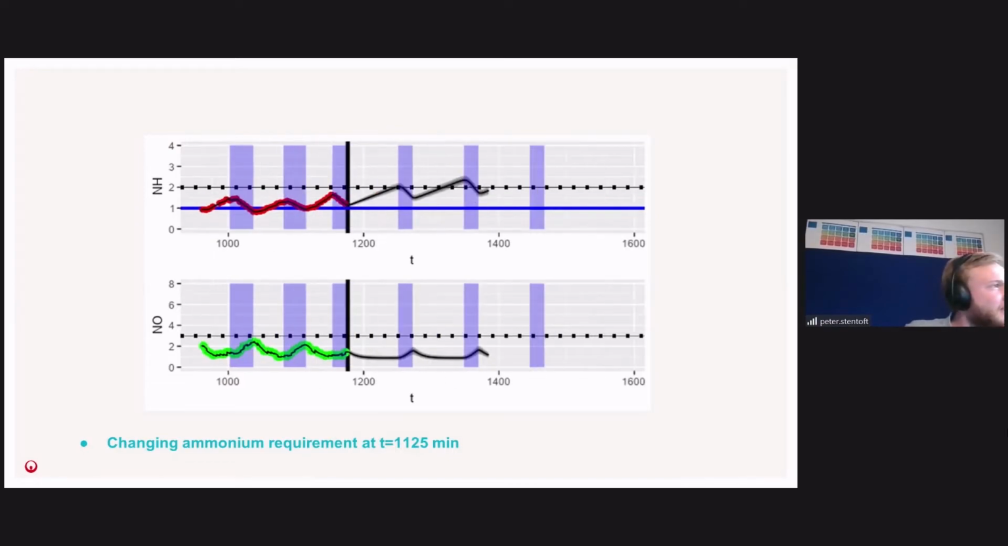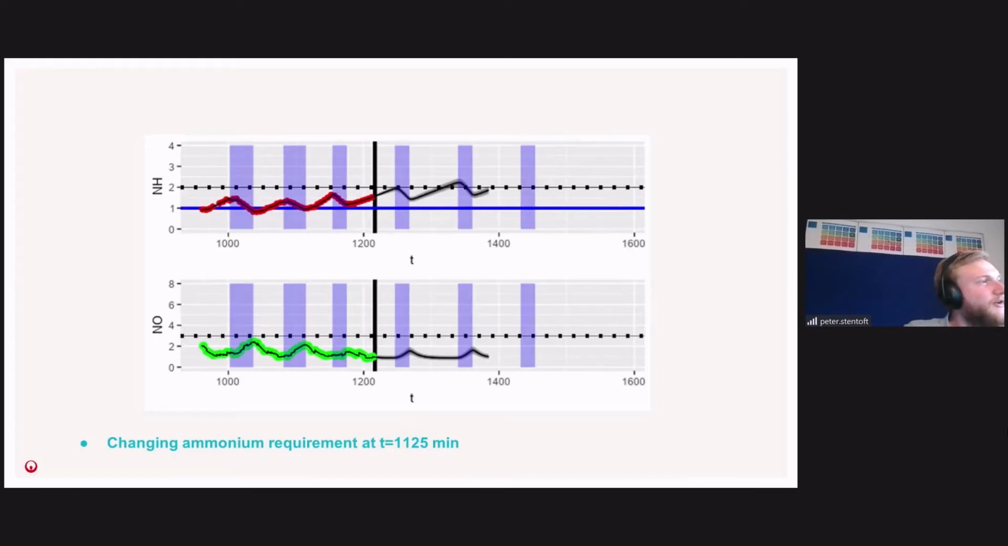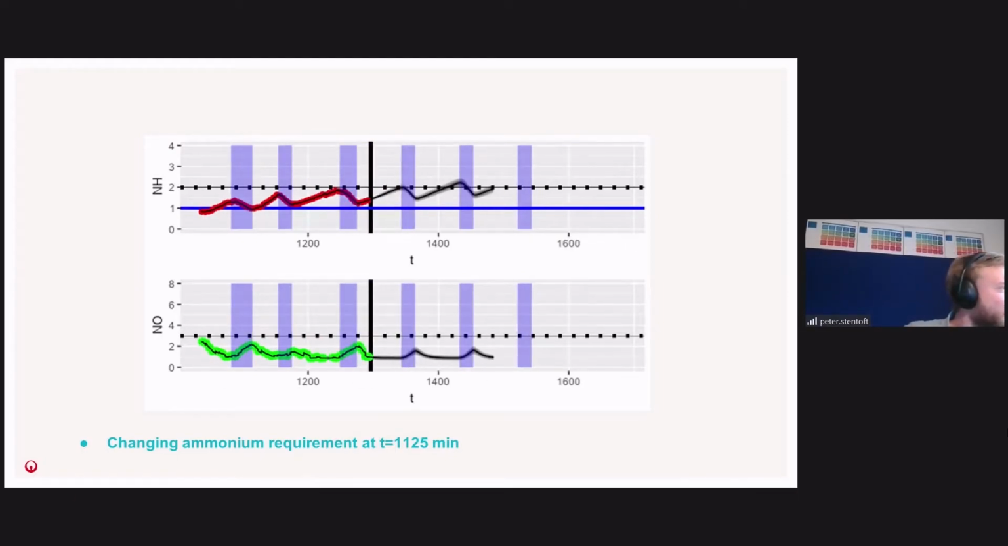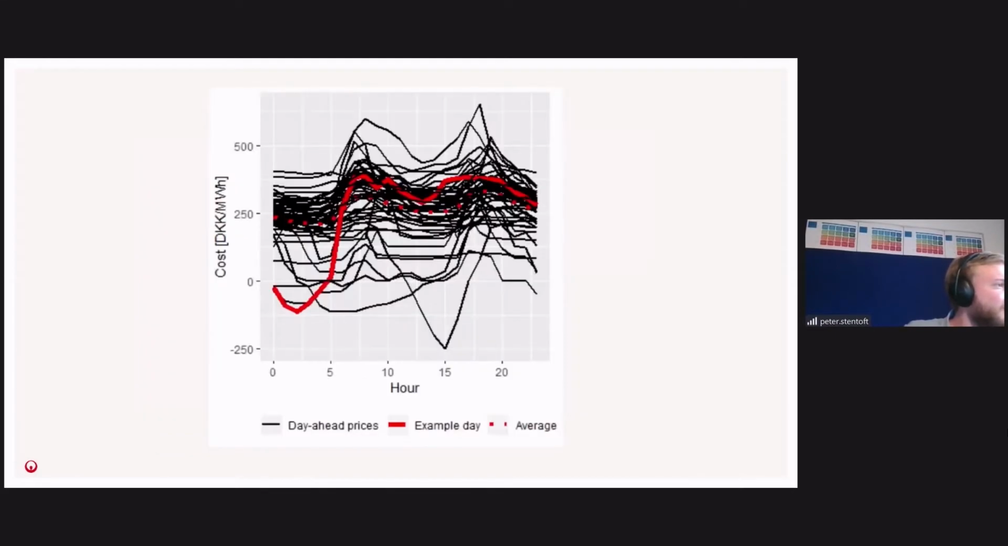The idea here is that using this principle, we can actually include other inputs, such as electricity prices. So we have made an objective function which considers both the electricity cost, but also a tax on the effluent concentrations that are discharged.